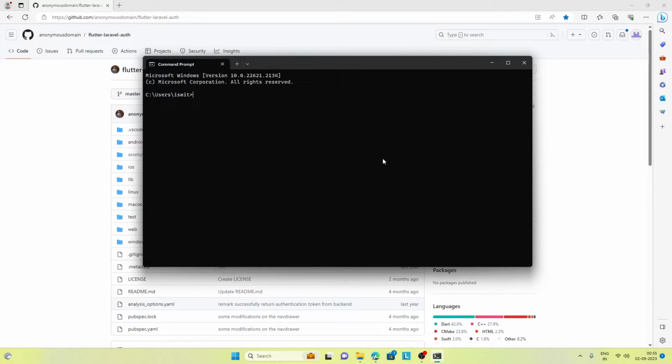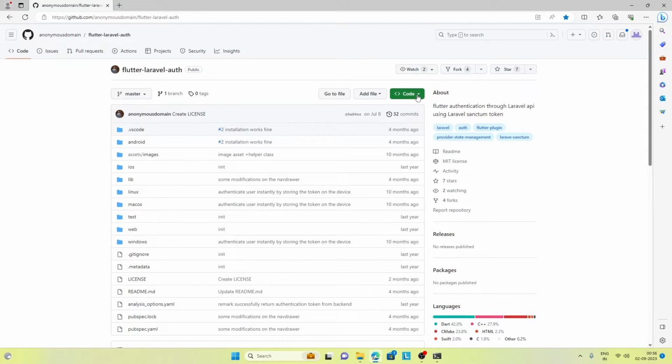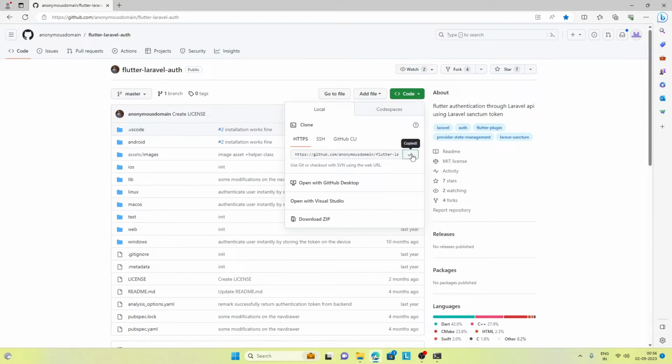So first thing I did is I created a directory where I can clone the repository. So let's name the directory Flutter Laravel. Now once we are inside the directory, let's go ahead and clone this Flutter template.